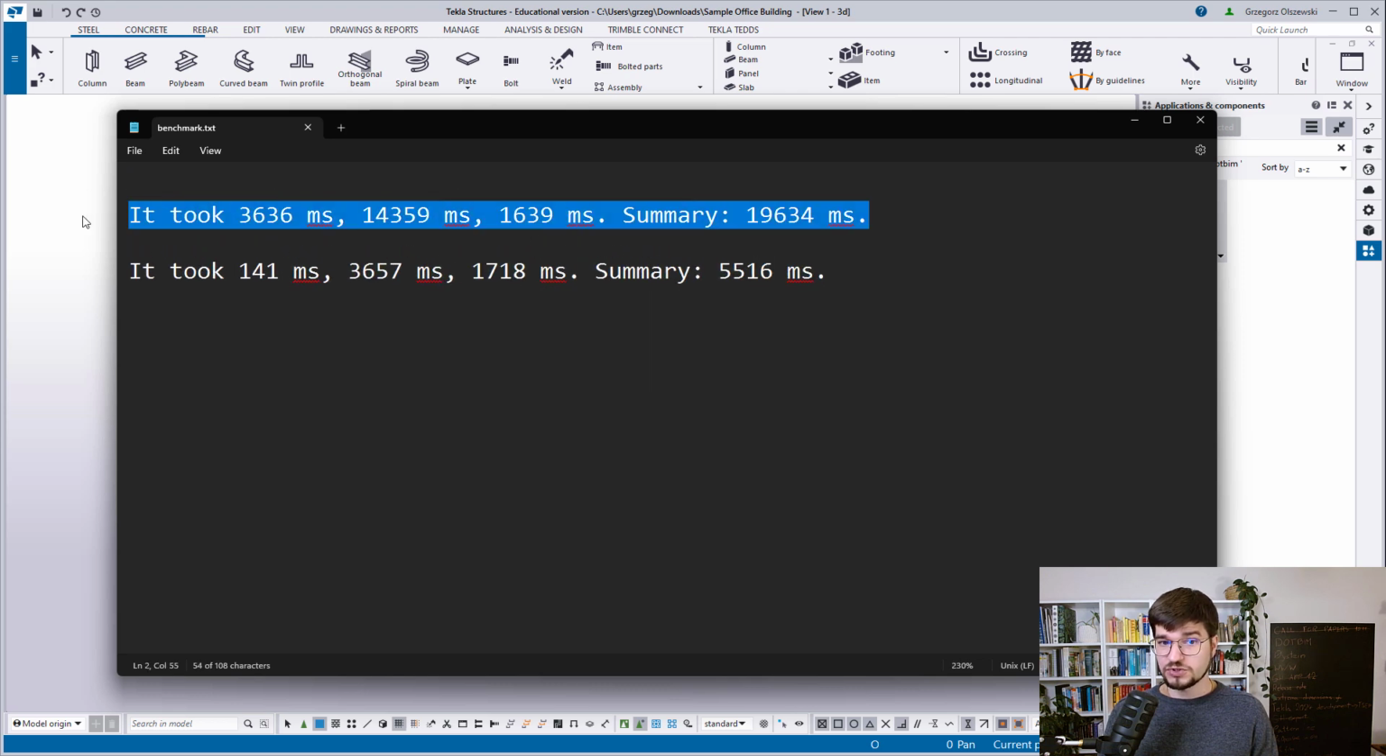Previously, when it was just the executable, so the outside process which has to connect to Tekla and get all of the data, it was something about 20 seconds. Now we were able to decrease it to 5 seconds. And if we compare the times, there were three distinct phases.